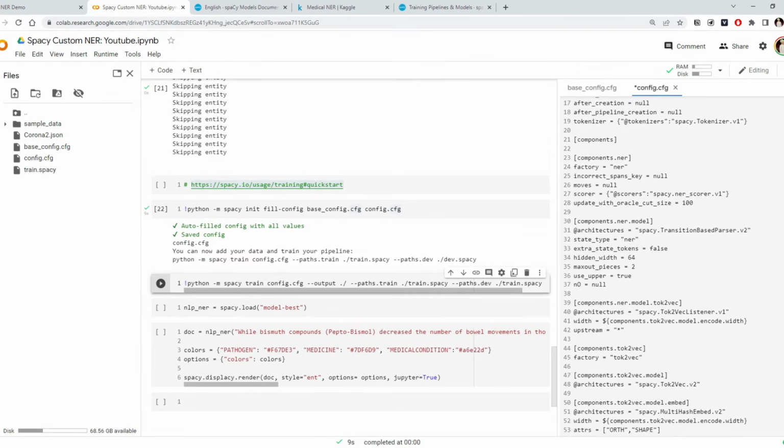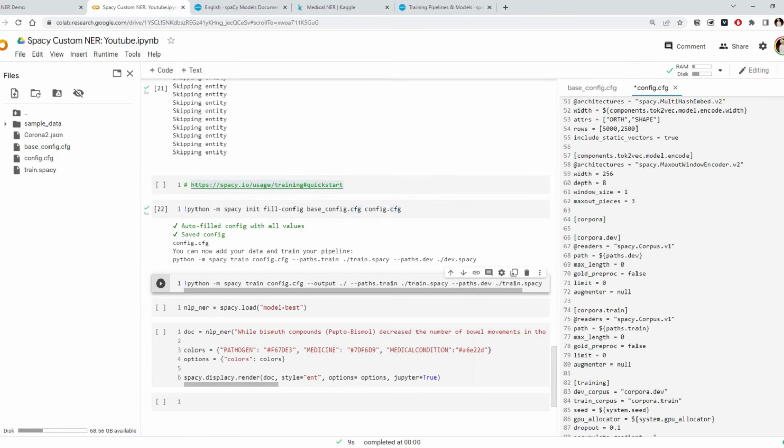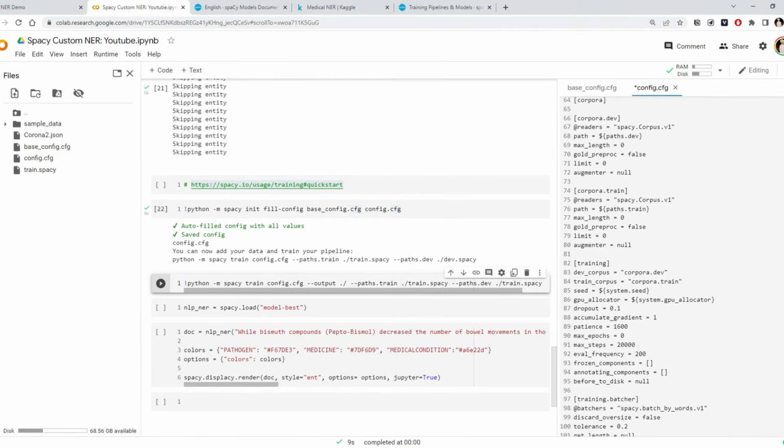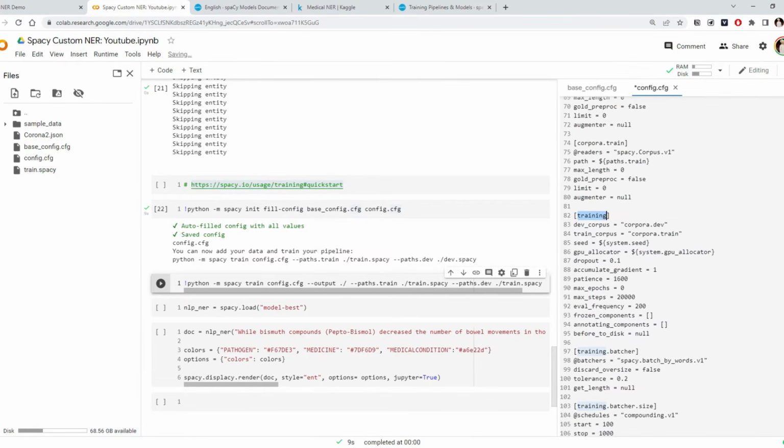Another thing I want to modify is the training properties. If I go down, there is something called training, which states the maximum epochs for the training. By default it is 0, so it will try to optimize as much as possible, but we will only train for 10 epochs. Let's save this file.